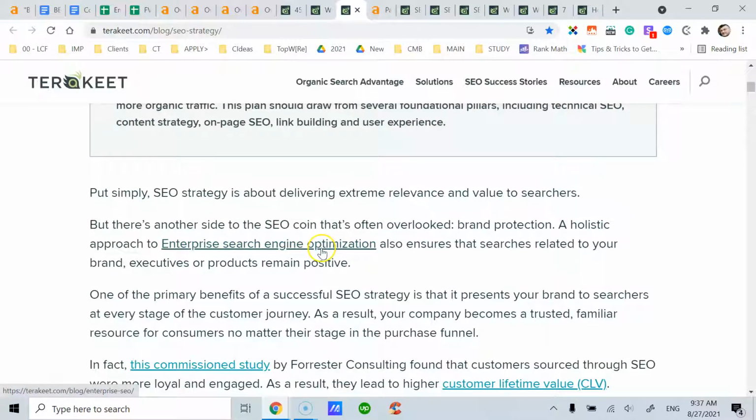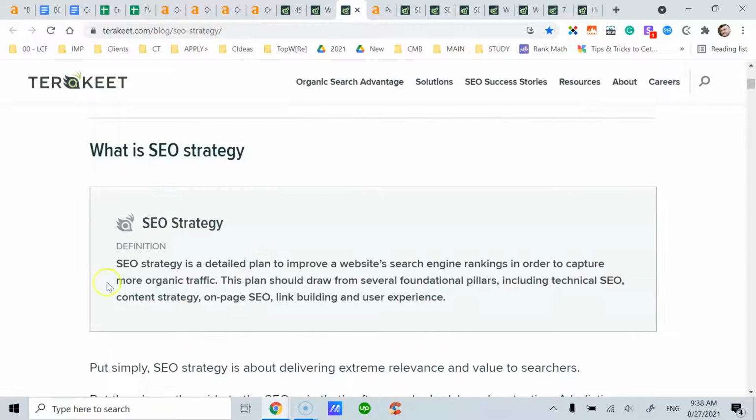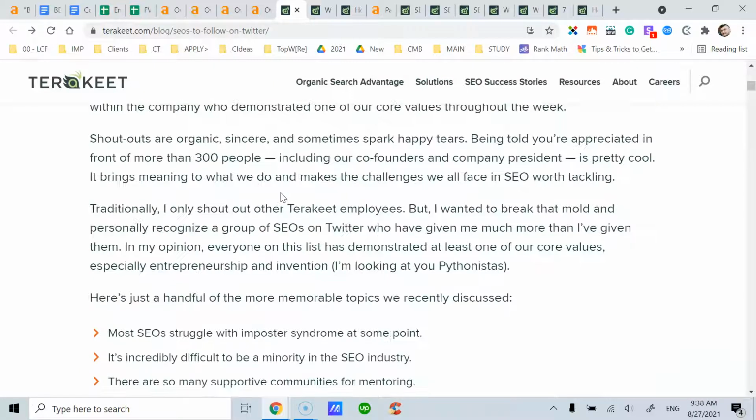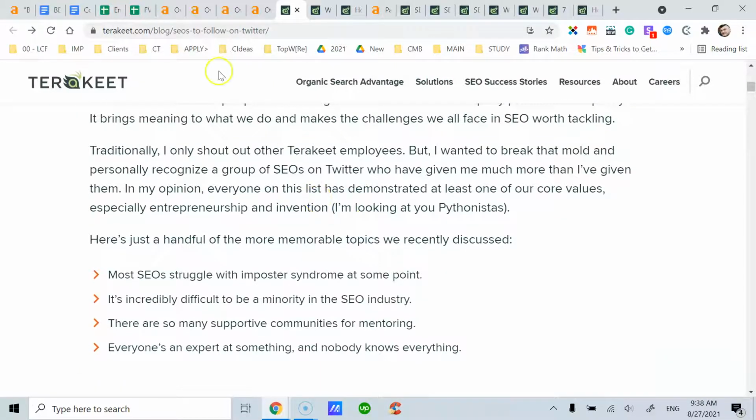Notice the way they interlink to other pages on their website, which is very important to strengthen your overall link profile and increase chances to rank for more keywords, for more pages, for more posts on Google and other search engines. Let's continue with this first article about Twitter and the SEOs to follow on Twitter.